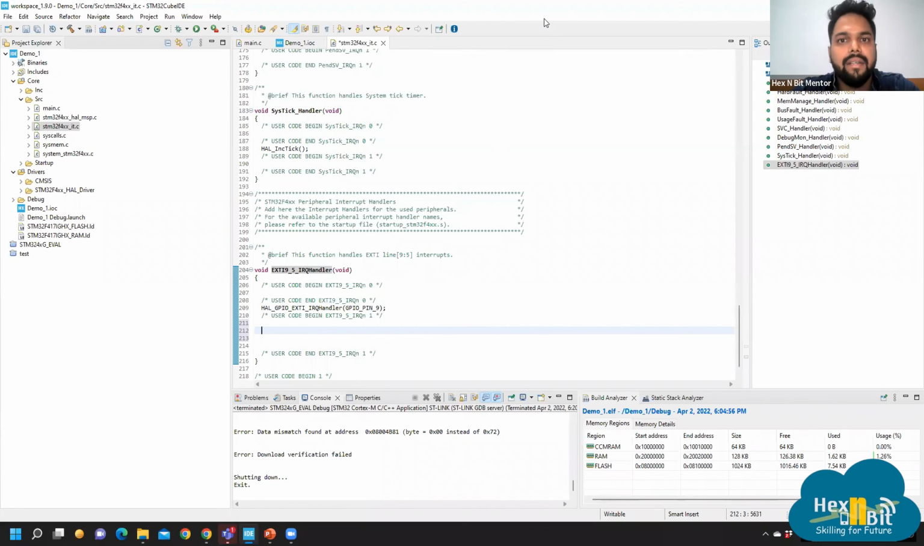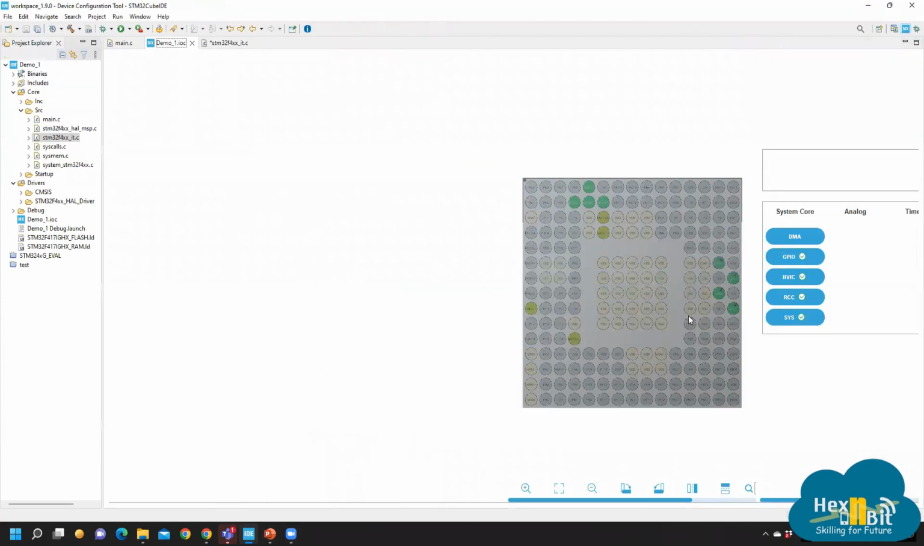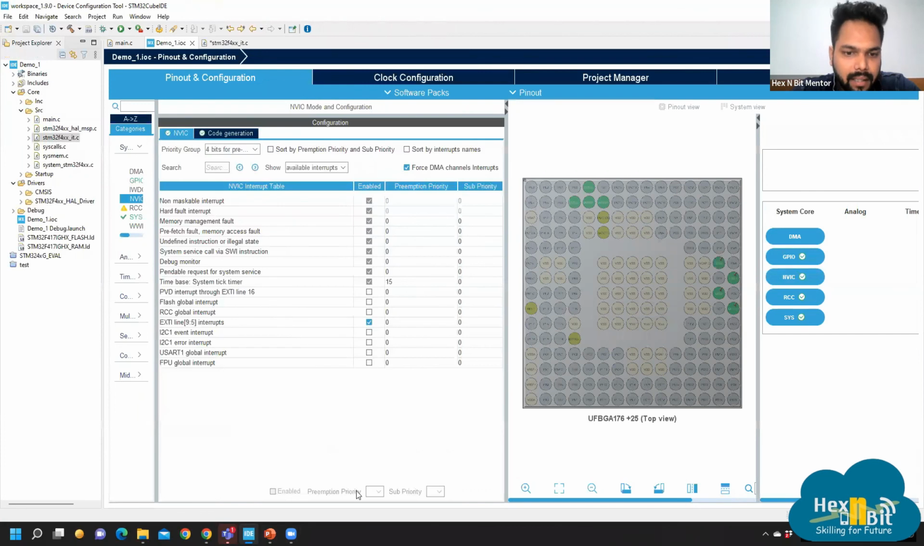Only one thing actually, how to define the priority. Suppose I have 5-6 interrupts in my application, so I need to define the priority. That setting might be there in NVIC only, right? Yes. See below: preemption priority, sub priority. You can select it from here. So preemption, sub priority, everything is available in the CubeMX file itself. Okay, I'm clear now. Thank you so much.